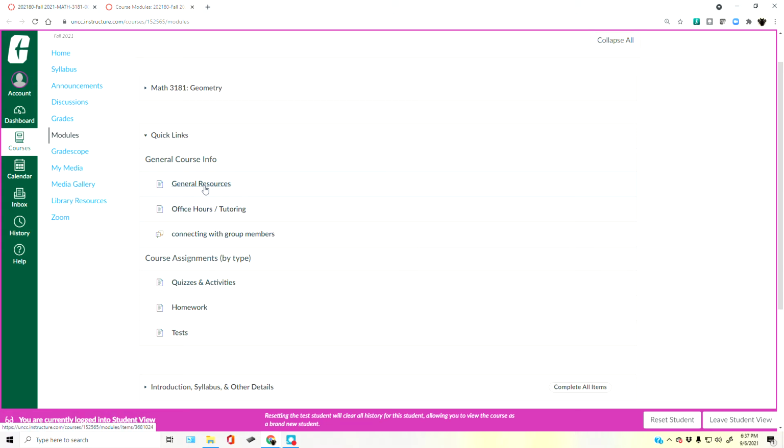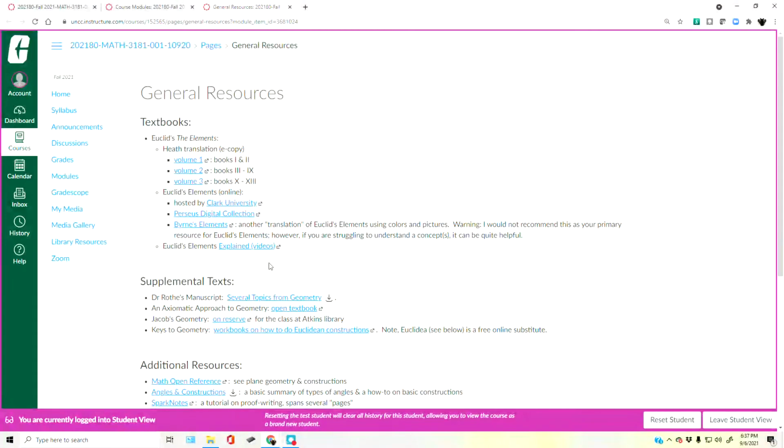Okay. So general resources is general resources for our course. The first main one is accessing the Elements. These are all the free ways of accessing the Elements. These here are the 3 volumes of Heath's translation of Euclid's Elements: books 1 and 2, 3 through 9, and 10 through 13. These links take you to where those ebooks are in our library, okay? And you can actually get them for free from our library. From an online source, Clark's University is probably the one that most people go to.